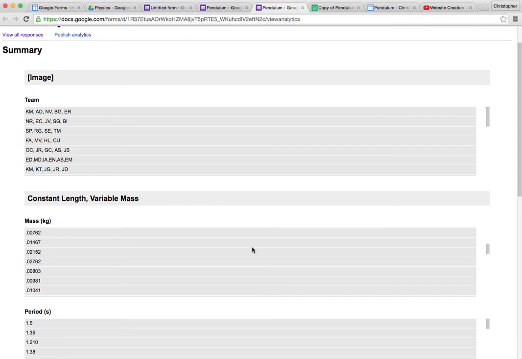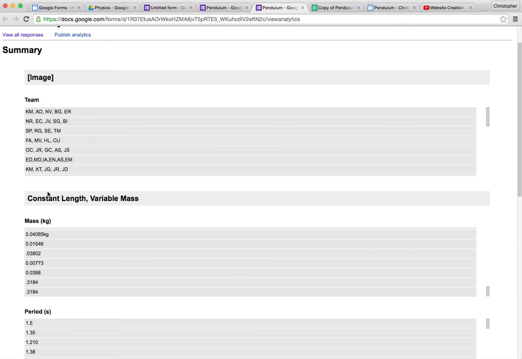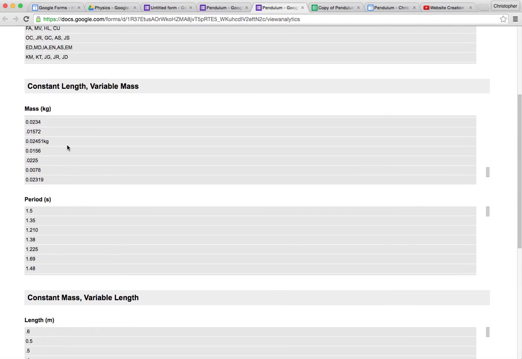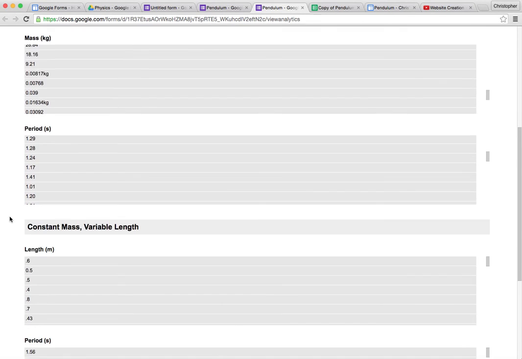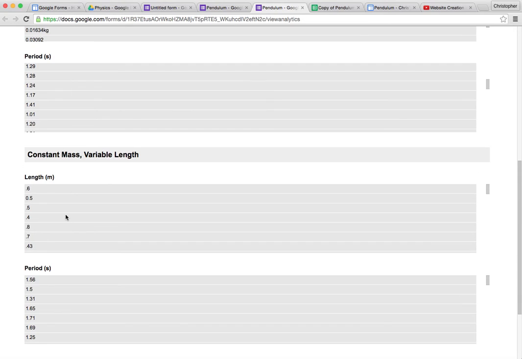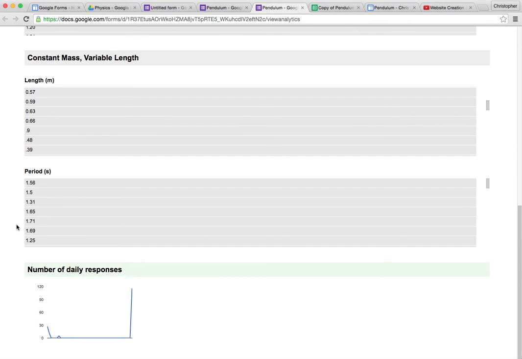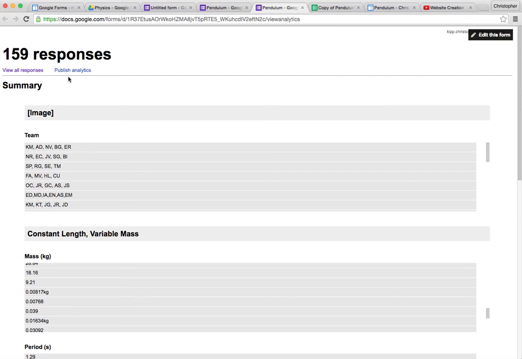Okay? And you can see here what people are answering for the mass. If I scroll through this, this is all the different masses that people entered. What are people entering for the period? Okay? What are people entering for the length, etc. All right? So that's kind of neat.